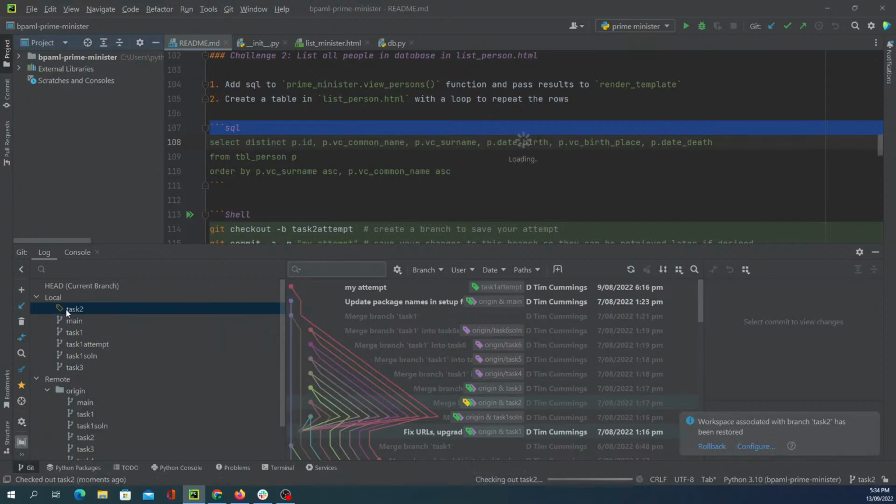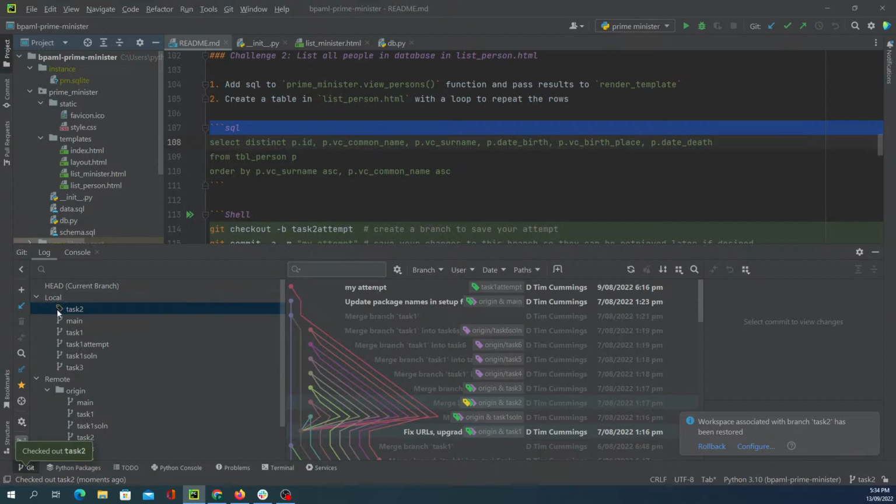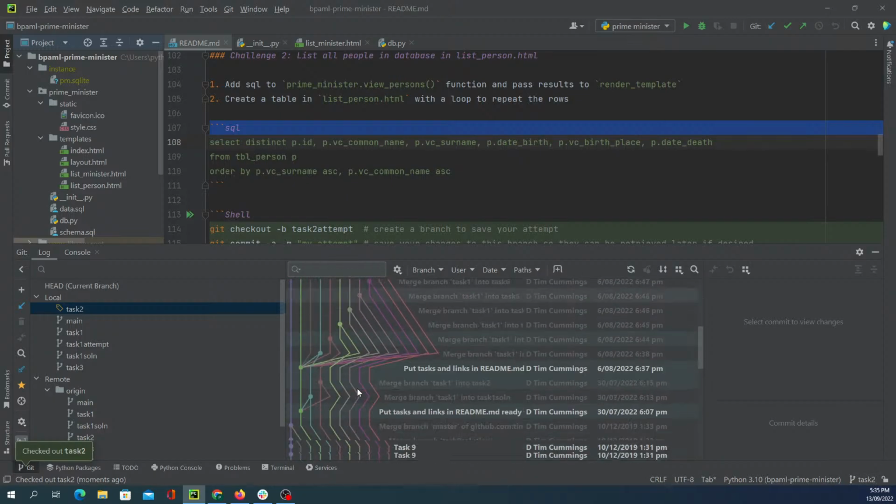So we'll check out task 2. It's now at the top. It's got the yellow tag there, which says this is the head of where we're currently making changes. And you can always look down here in the bottom right hand corner to see which branch you're on, which is currently task 2.